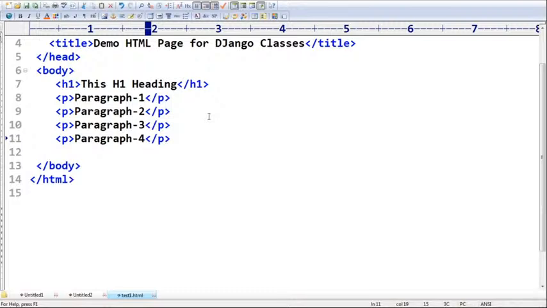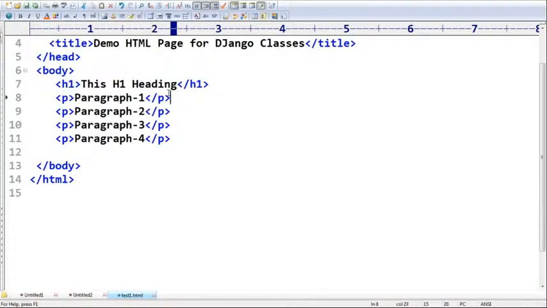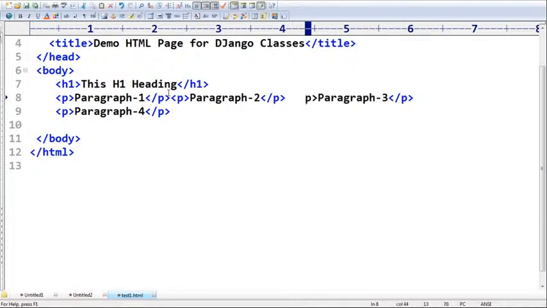The output is always going to come in 4 lines because 4 paragraph tags are there. That's why 4 lines by default is going to be the output, sir. Observe paragraph 1, paragraph 2, paragraph 3, paragraph 4. Suppose I'm taking them in a single line. Observe that, I'm taking them in a single line, sir.